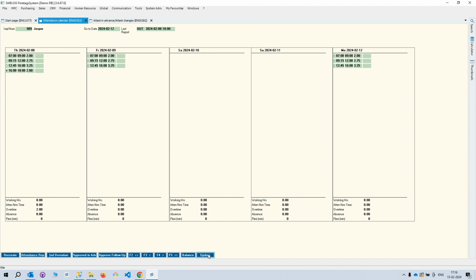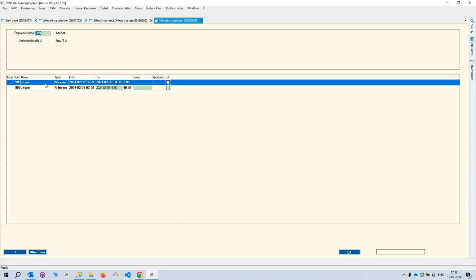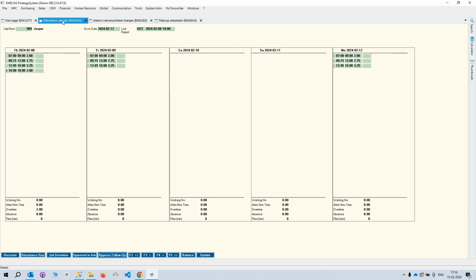So how to approve? Here we have a function key for approve follow-up. Click on that. The first row is the entry for which we are going to approve. We have to select the code which has to be specified for approving. Select it, click on this checkbox for OK, and click on the OK button. Now if you go back to attendance calendar, it is empty. If you click on update, the code is modified. So this is how you change the attest time that is once saved in the system.